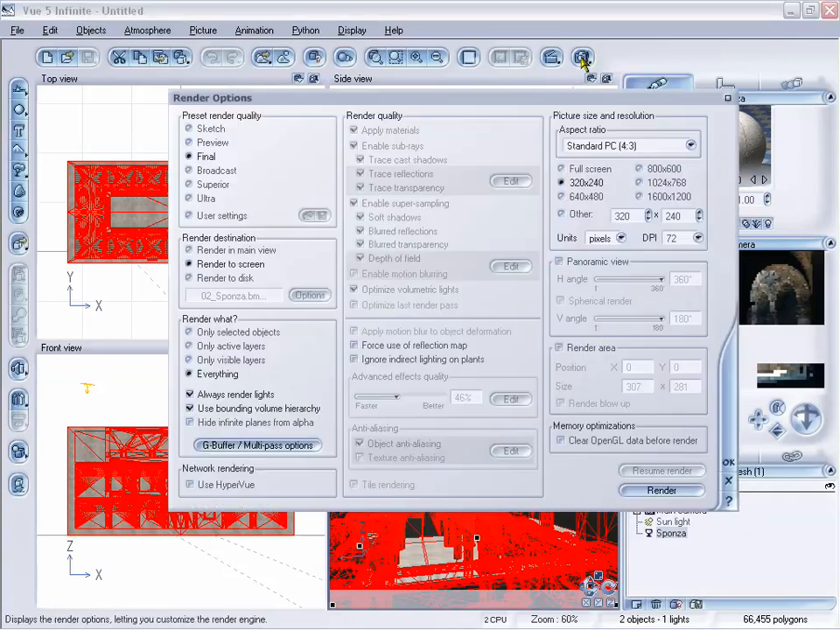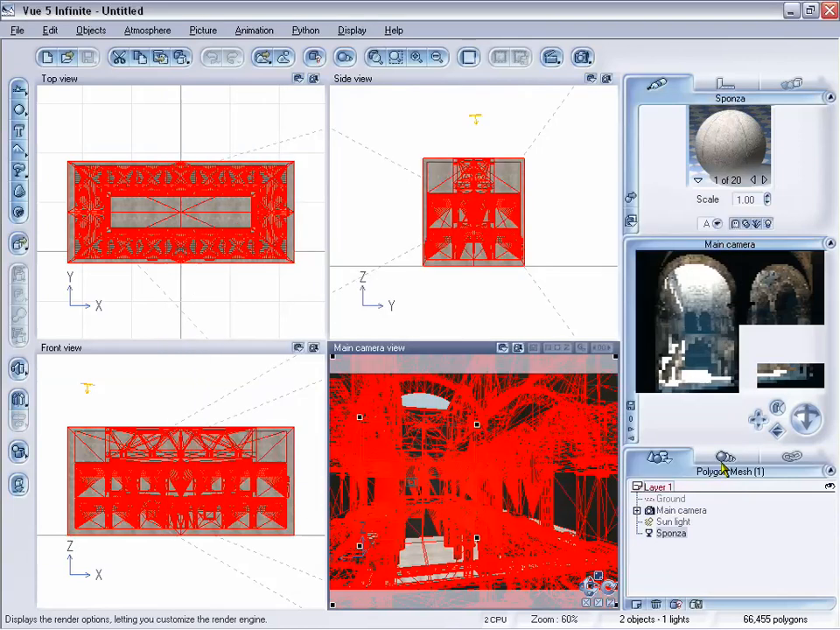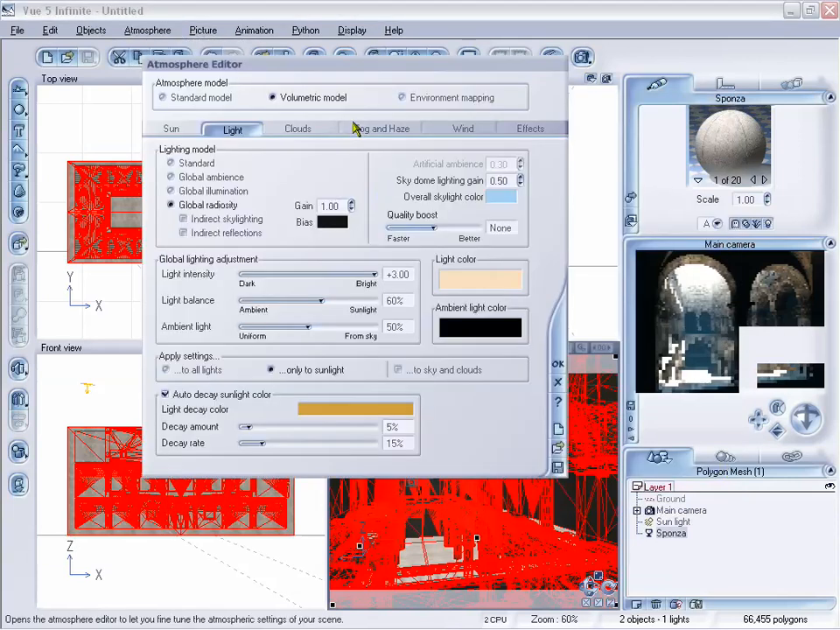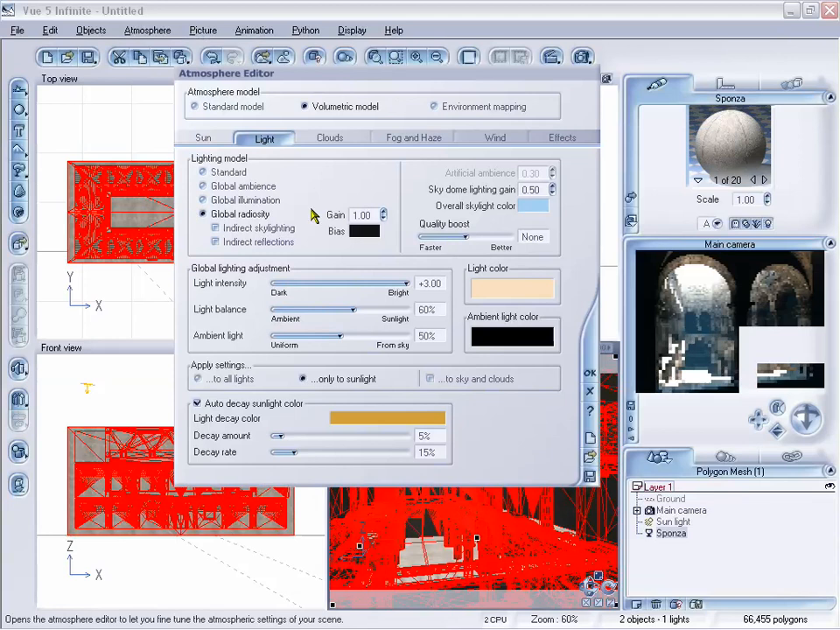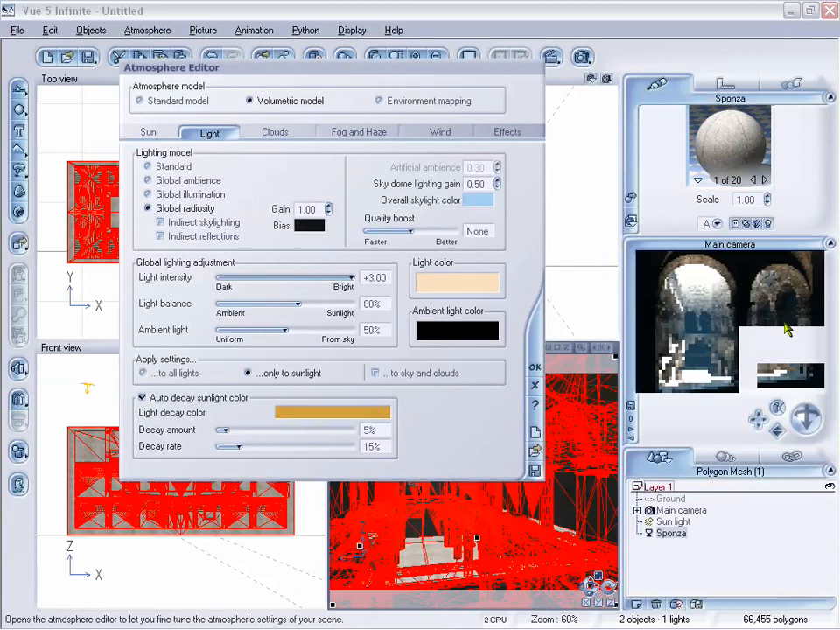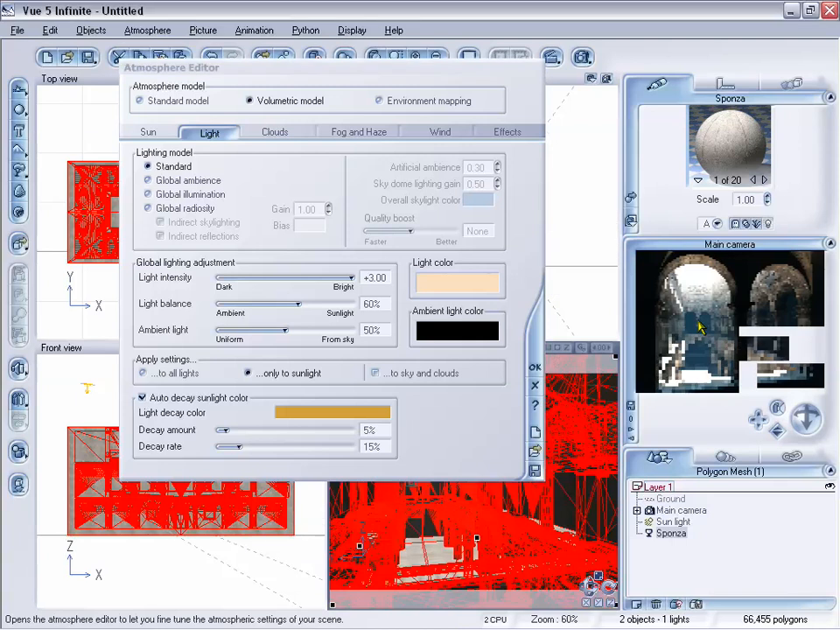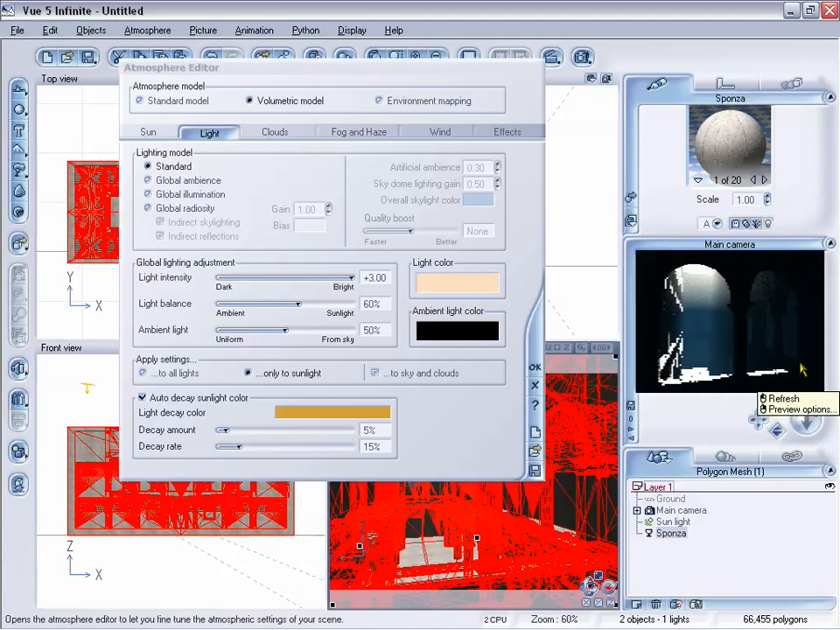So if we take a look at our lighting options under the atmosphere editor, you can see we have global radiosity on. And that's allowing it to light up the insides, and it's bouncing our light around. And if we go back to standard and actually render this, you'll see that everything is completely black inside, and there's no bounced light. We do have a little bit of ambient light in here, but not much. So radiosity is very powerful.